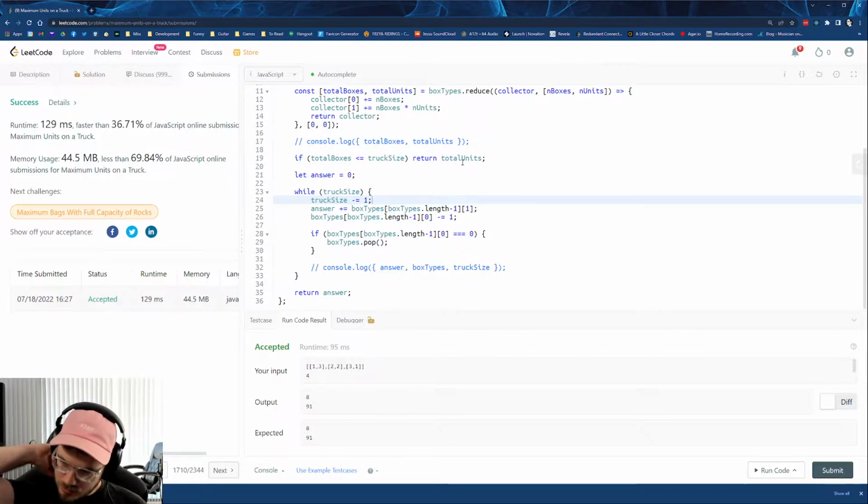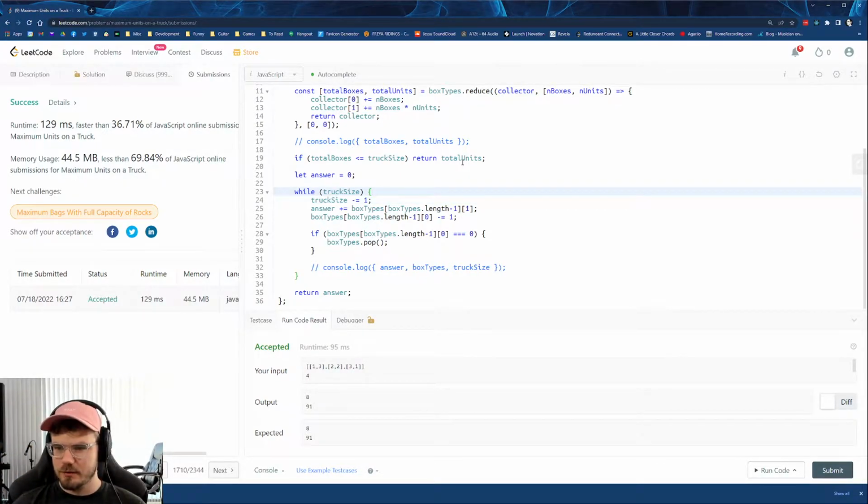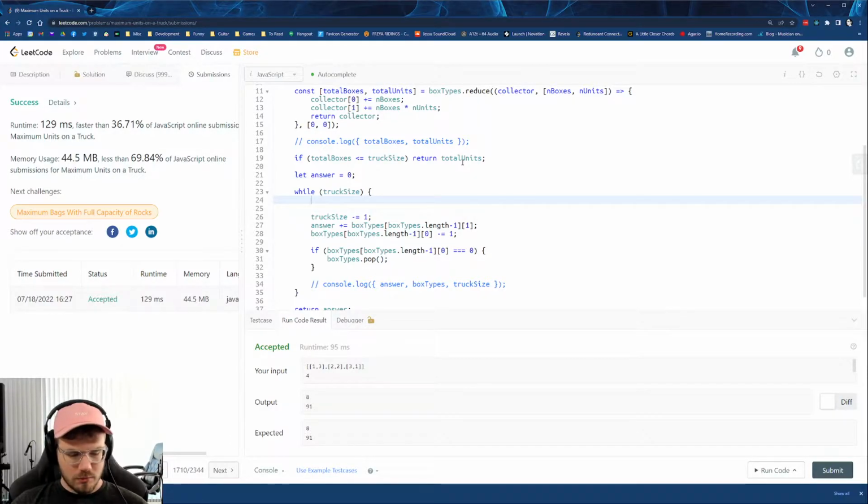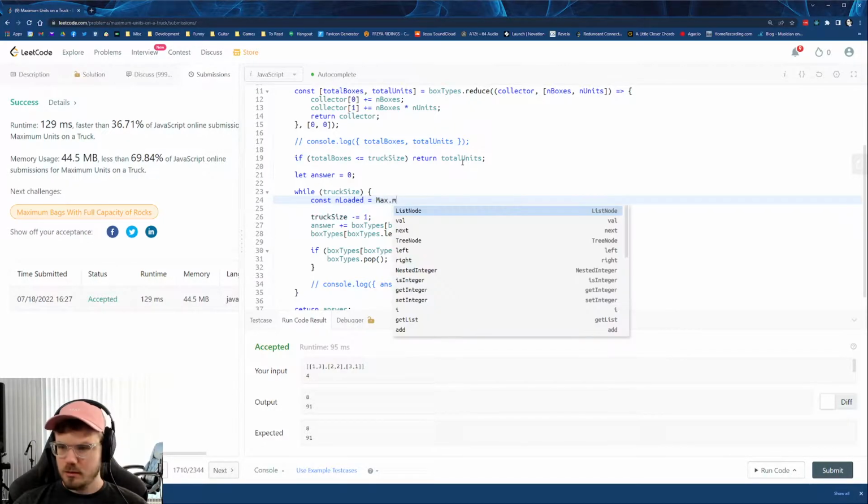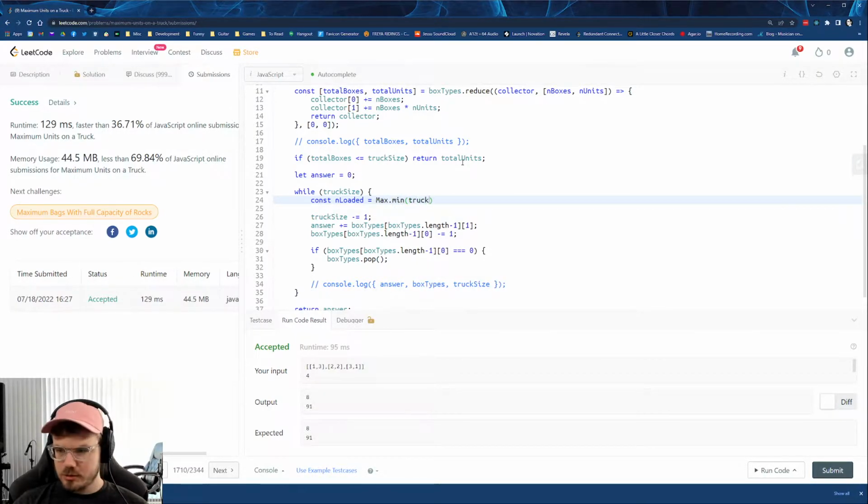Why don't I just do it? Let's see how much faster we can get this to run. So while there's truck size left, the number of boxes we're going to put on the truck, num loaded. Let me just stick with my naming convention. N loaded, right? It's going to be the minimum of the remaining truck size and the number of boxes of the largest type that we have.